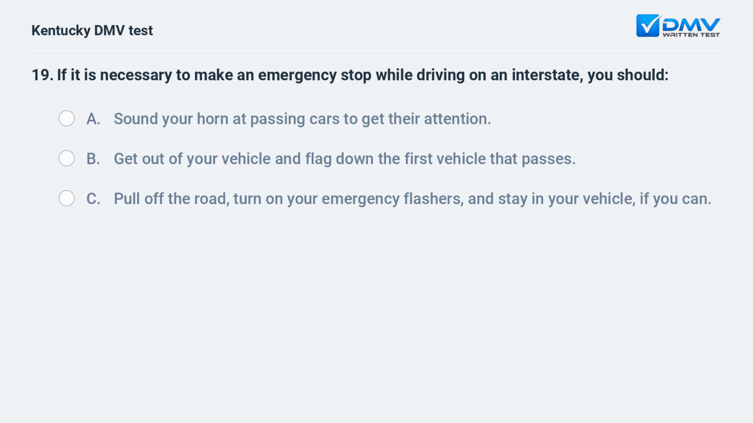If it is necessary to make an emergency stop while driving on an interstate, you should A. Sound your horn at passing cars to get their attention. B. Get out of your vehicle and flag down the first vehicle that passes. C. Pull off the road, turn on your emergency flashers, and stay in your vehicle if you can.